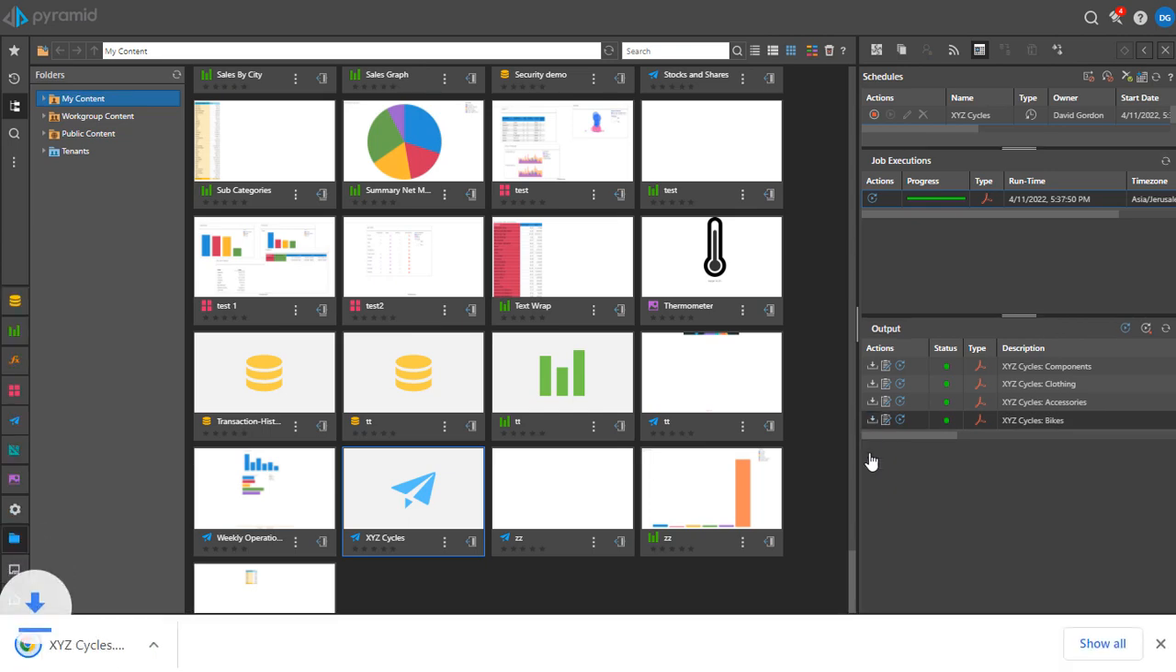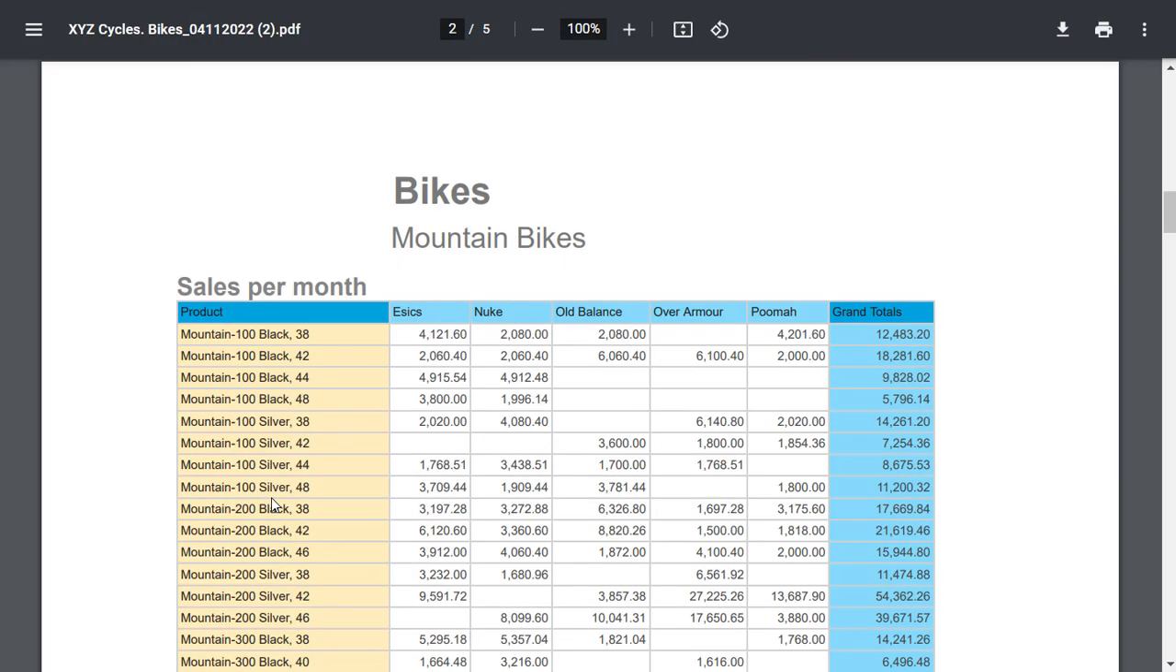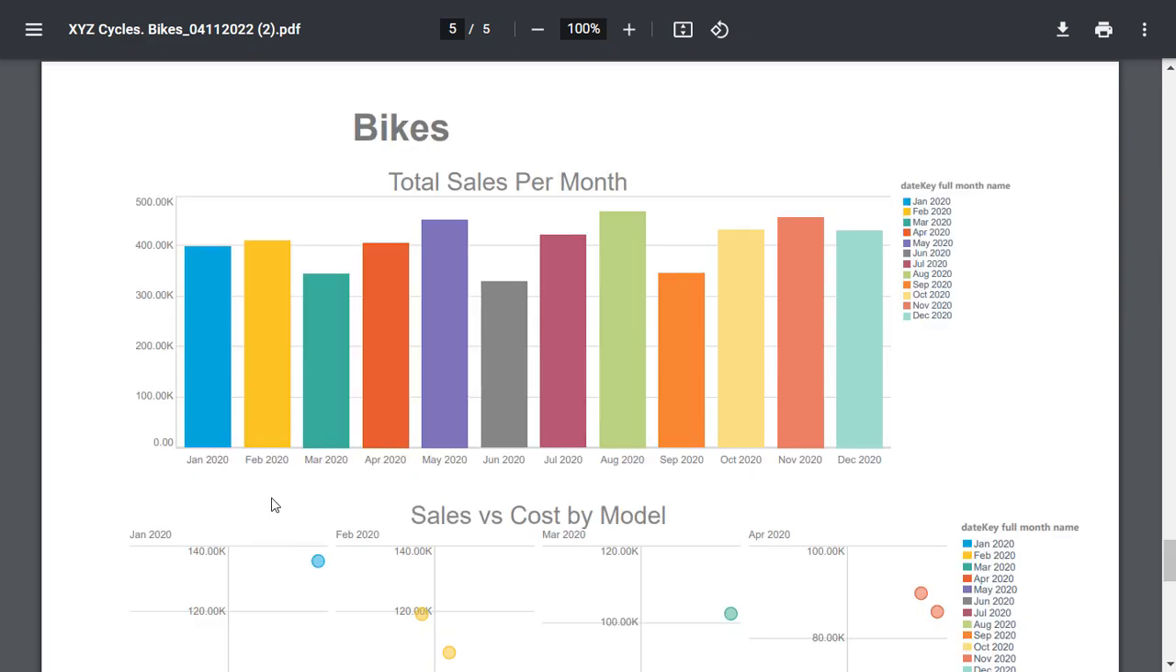And now let's download the bikes report, and it has repeated the page only 3 times as there are 3 bike subcategories.